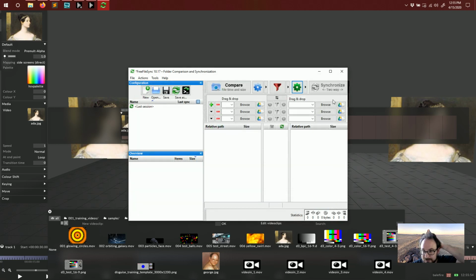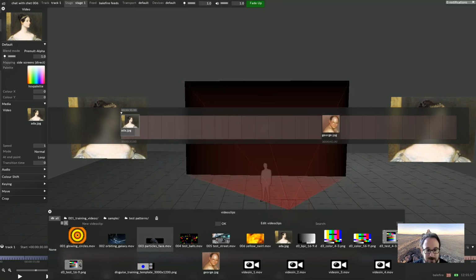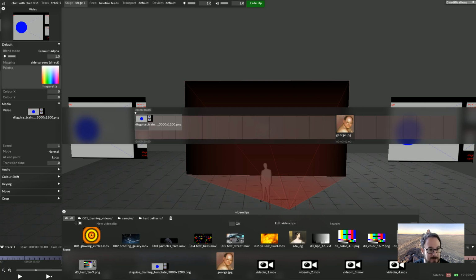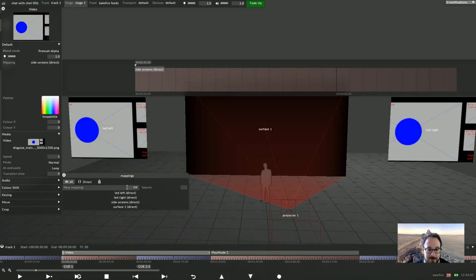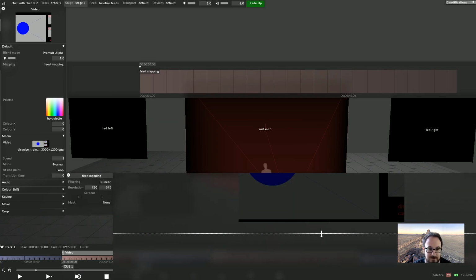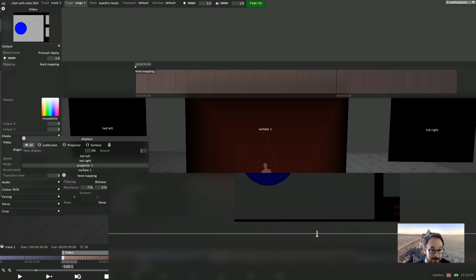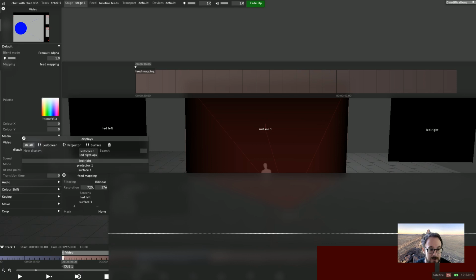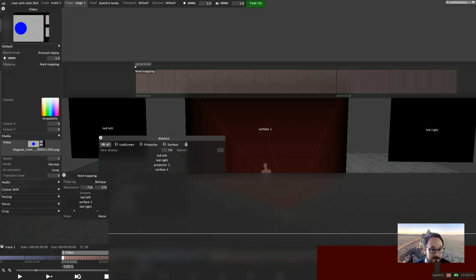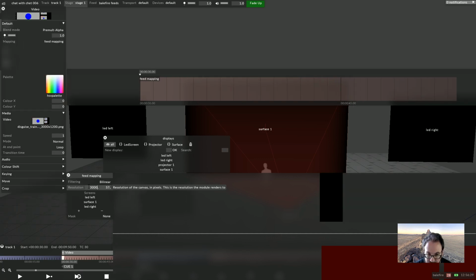So let me go ahead and show this disguised training template. We'll make a new mapping, which will be the feed mapping. Its type is feed. The first thing that I always do when I make a new mapping is I add in the screens they're receiving, in this case LED left, surface 1, and LED right. Then I'll set the resolution, which for this piece of content is 3000 by 1200.